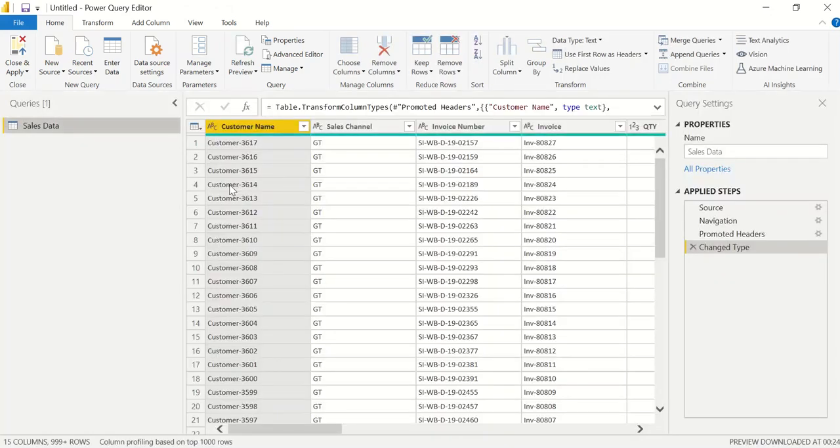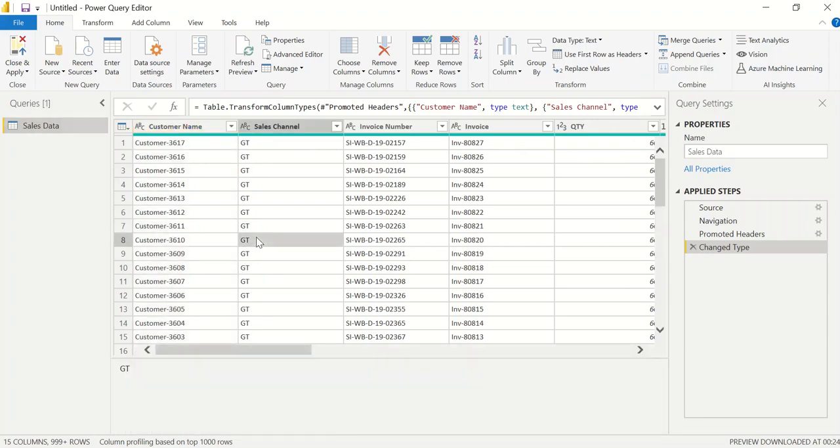This is my Power BI editor. Even if you work on Excel, you can go to the Power Query editor. This is not just for Power BI. Alright, so this is the sales data table. First of all, let's see if we have to do any cleaning.